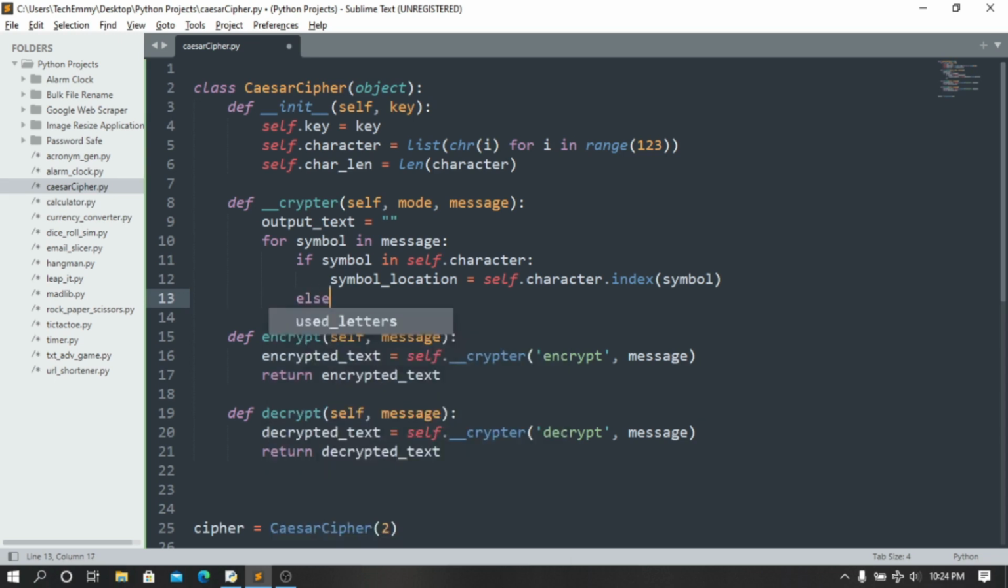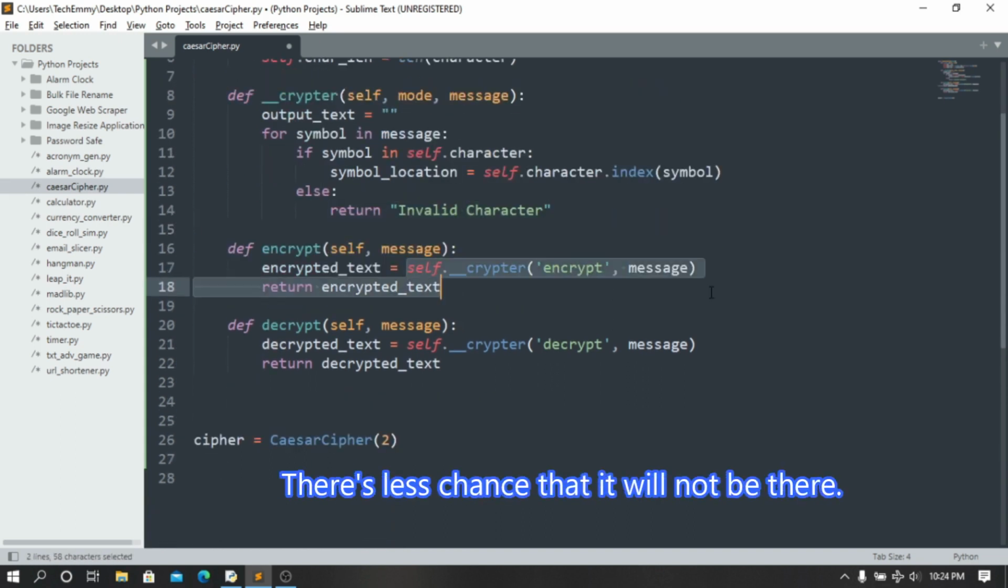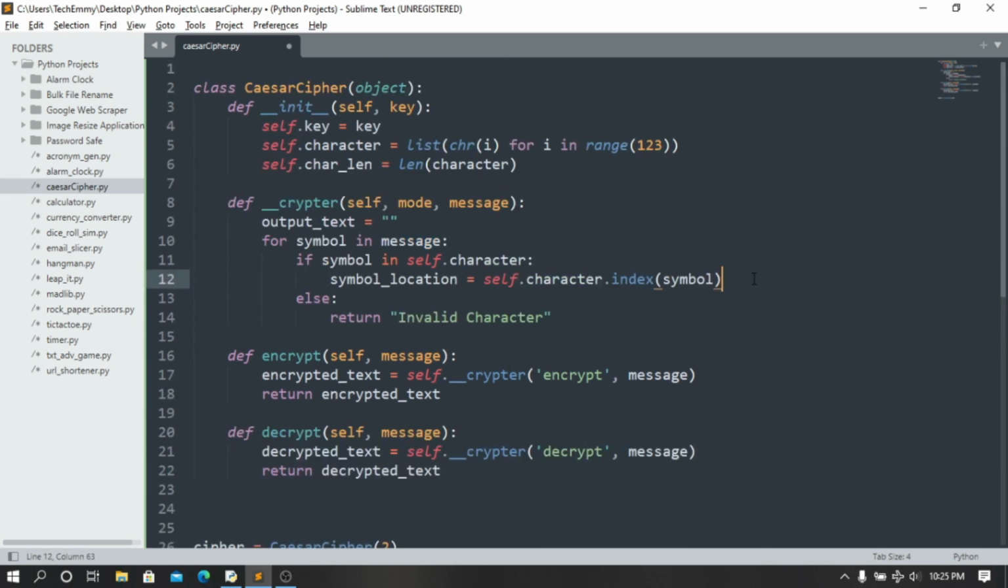Now then we're going to say else. So what this else means is if this symbol is not inside this character list, we're going to return invalid character. So immediately it's a character that is not in this list, it's just going to return invalid character, and then this is going to return that here, and you see how we're going to make use of that here. Okay, so we have that, and then we're going to come down here.